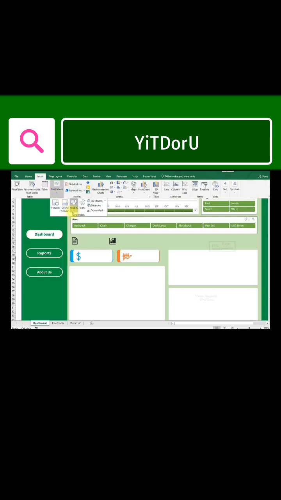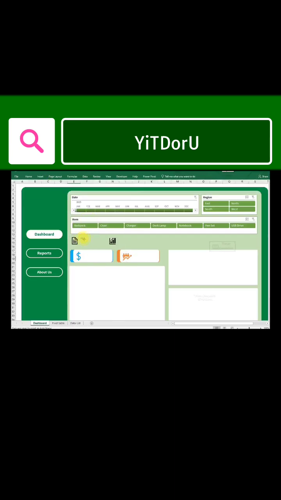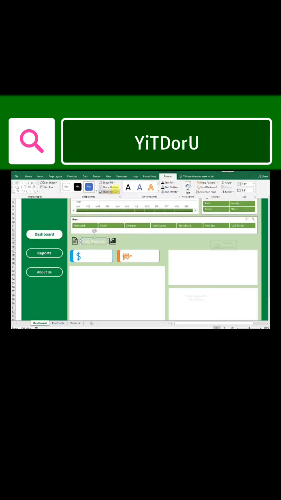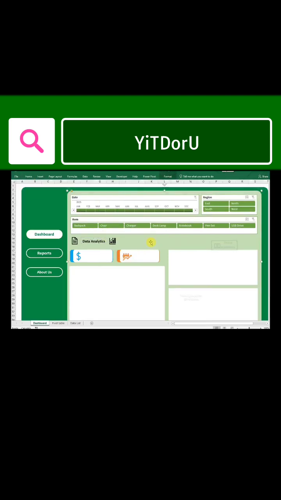Go to Insert tab. Select Shape. Draw. Enter text. Select text, increase font size. Go to the Format tab. Remove Shape Fill. Change text fill color. Remove outline. You can also apply bold formatting.